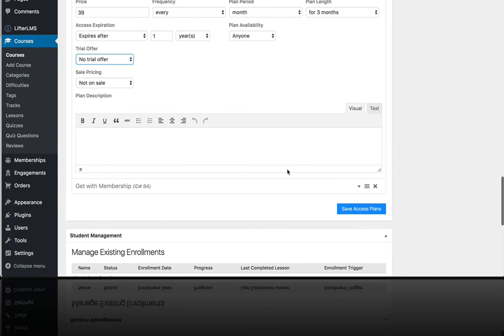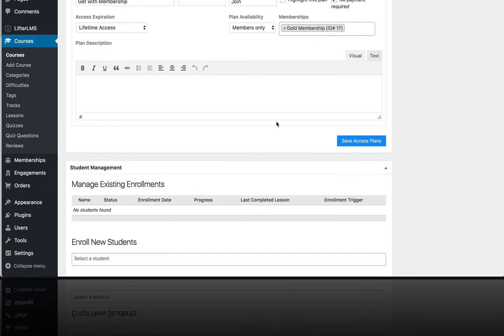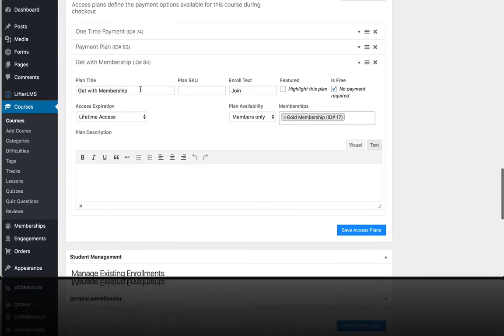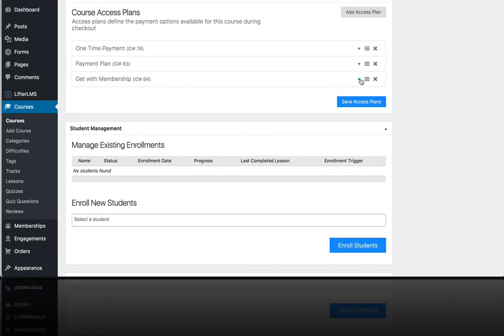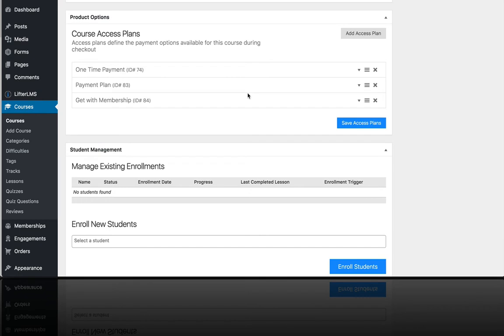And then our last access plan was via the membership. So we called it Get with the Membership. So you can use whatever language that you want for those tile titles. And the button said join. There's no payment required because this is a members only plan that you would have had to have come through the gold membership. And the gold membership also gives you lifetime access to this course. So there's another added benefit there. So that's just a simple three access plan option.